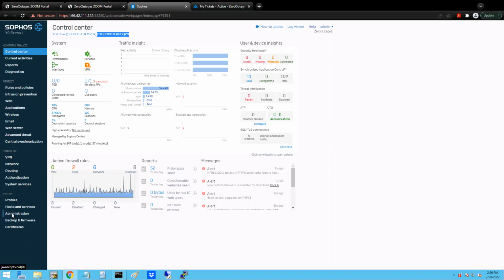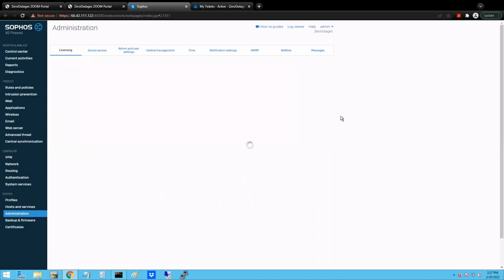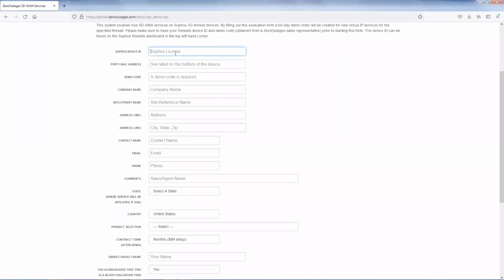You can also find the serial number under the administration page. It'll pull up basically the licensing page, and you can find the serial number located here as well. So once you get that information, you want to copy it and put it into the Sophos license field. And then we want to get the MAC address information as well.